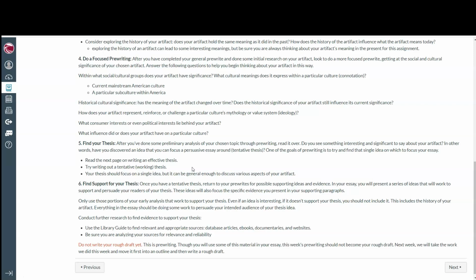In other words, saying something about how this artifact represents identity for those who use it, or what the values of that individual who uses the artifact are. So what does it say about the person who uses this artifact? And what does it say about perhaps the community that we find it in, or the society that this artifact is used in? And then also keep in mind that this is just a tentative working thesis. So you're just trying to get your idea down on paper so you know which direction your essay is going, but by no means is this going to be the thesis in its final state.